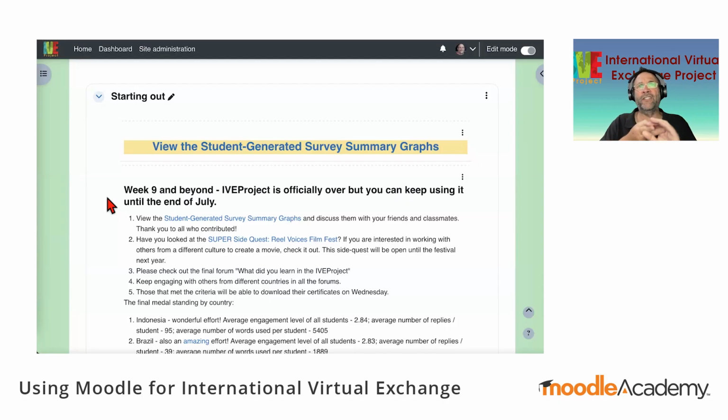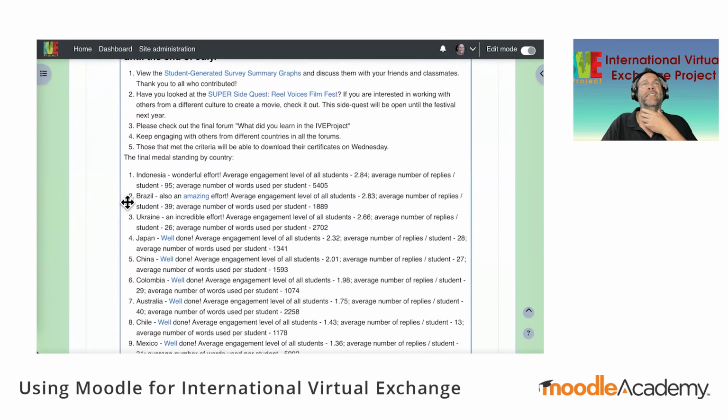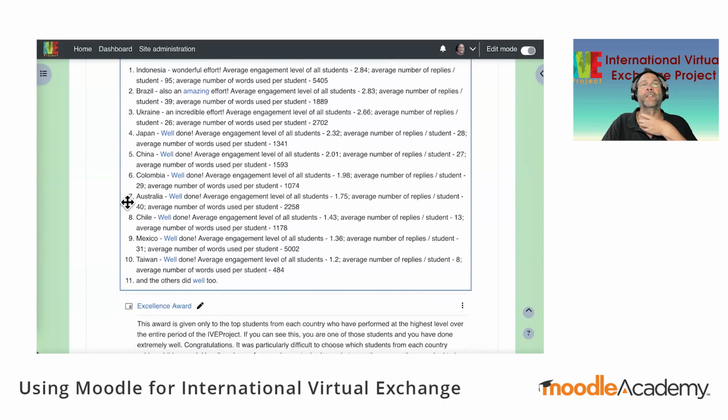We have 2 exchanges each year. Each runs for 8 weeks. So you're seeing the finished product. And yep, some information there. So you can see that a number of different countries participated.